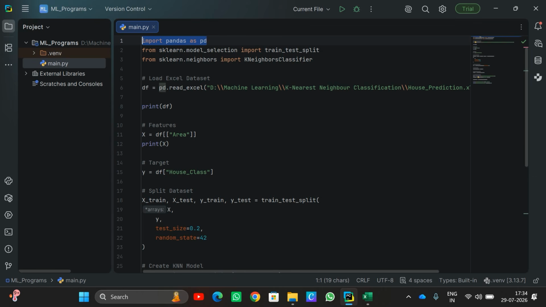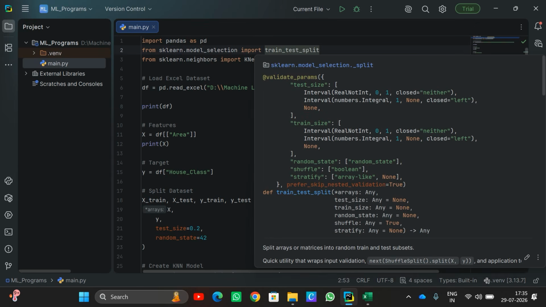And the next, what I said is, from the same data set, we need to divide the testing data as well as the trained data. So both come in the same data set. For that purpose, we need to use the train test split function.